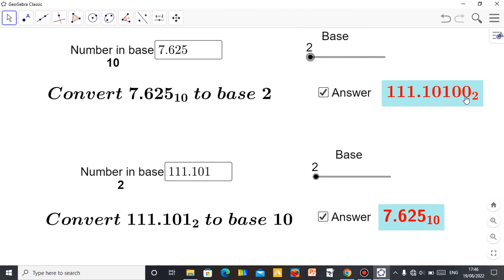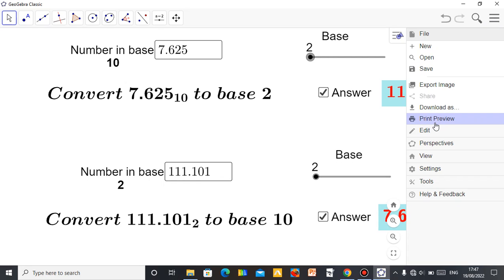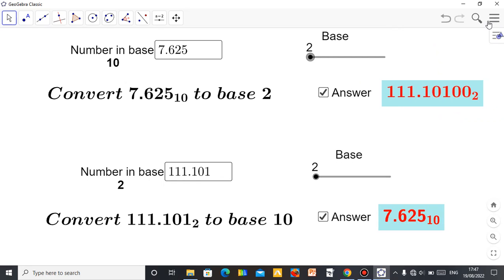So I told you I used 5 decimal places. That's why it put these extra 2 zeros. So it's actually 111.101. So these 2 extra zeros do not really matter. So if you want to change it to the 3 decimal places you want, just go to your settings and do that there. Alright, so this is all about this applet. Nothing so special about it.